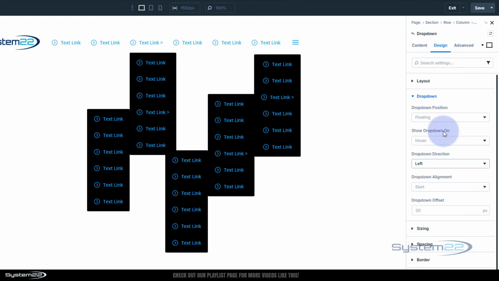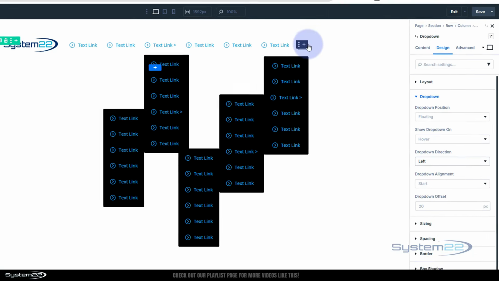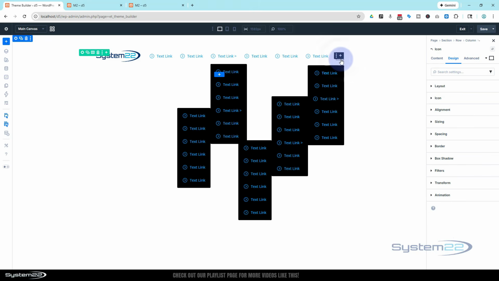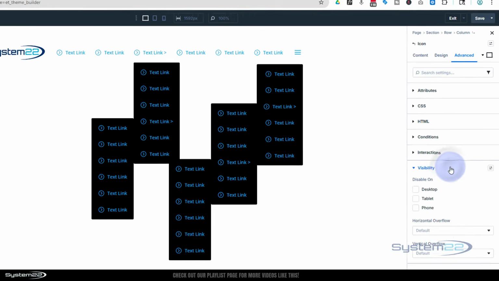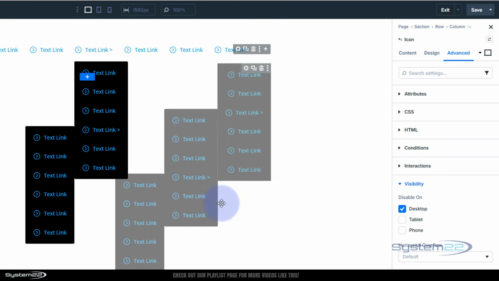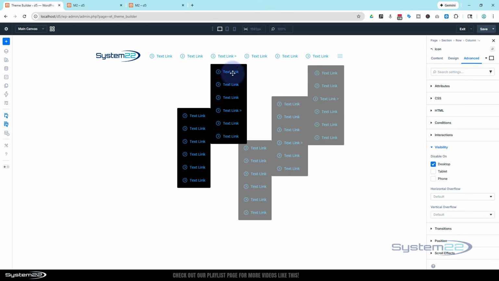Great. But of course we don't want to see this on desktop. And we don't want to see any of this on tablet and mobile. So what I'm going to do is go back into my icon, go over to Advanced and Visibility. I'm going to disable it on desktop. Let's gray it out, as you can see there. It lets us know on desktop that we can't see it. I want to keep my logo visible at all times.